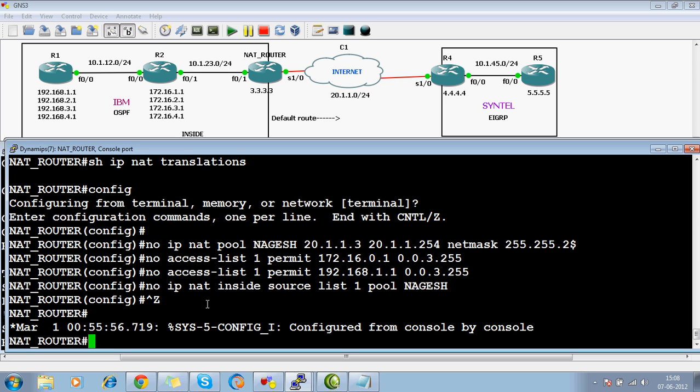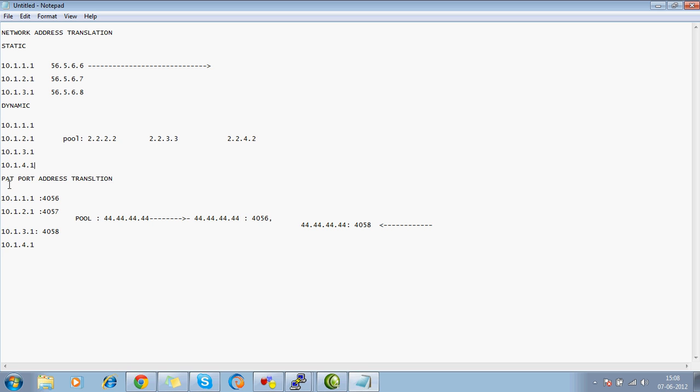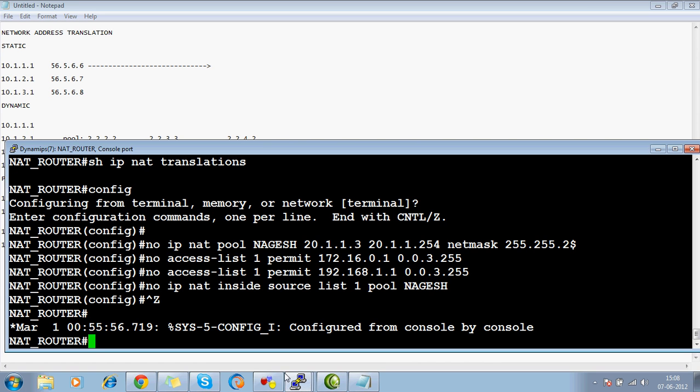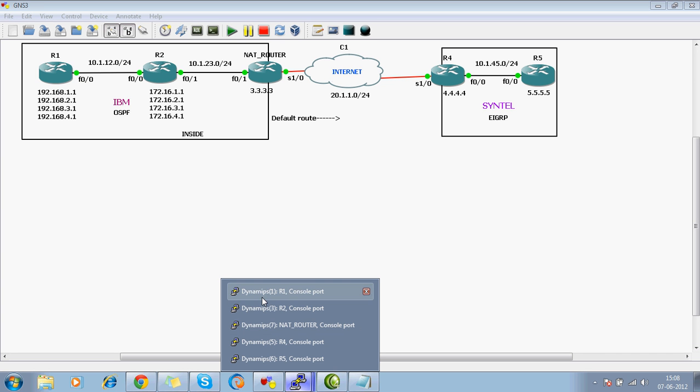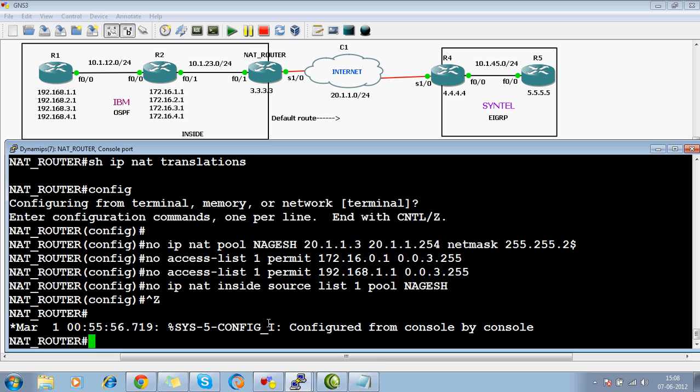Got it? Now I have created a pool where everyone who comes can take an IP address. The next one is PAT, Port Address Translation. Only one IP address I am going to give. We should configure it in the NAT router only, correct? We should not give it in R1 or R2. Only in the NAT router.